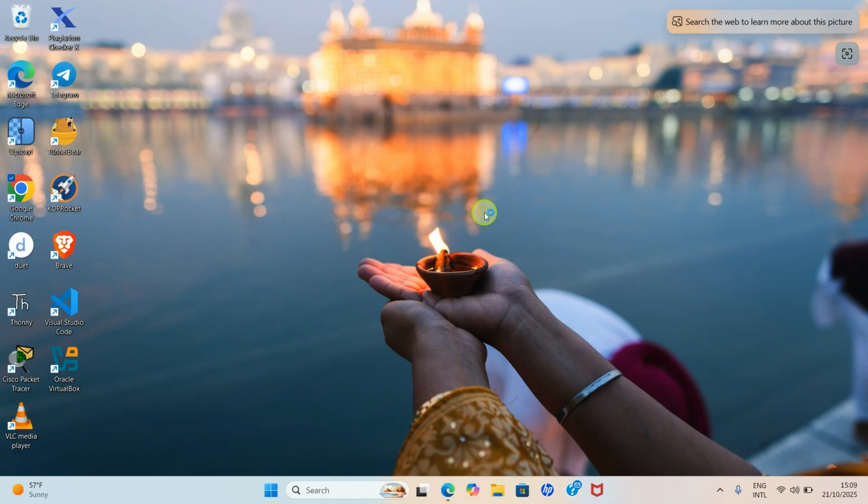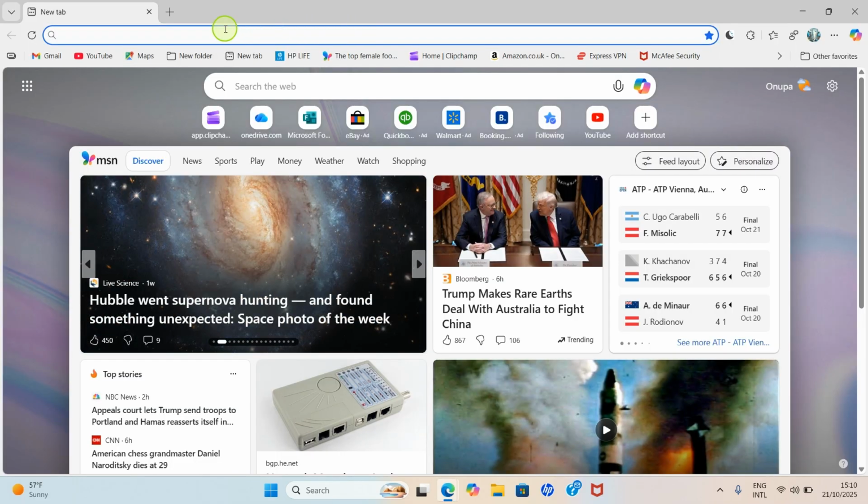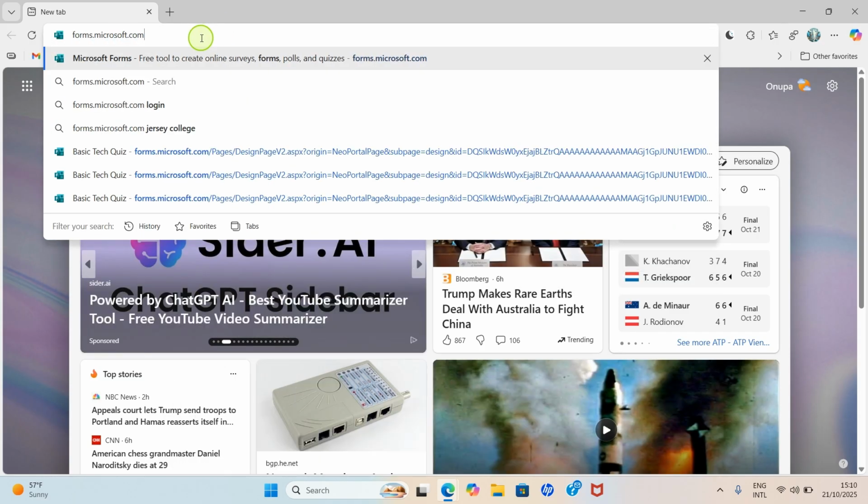By the end of this tutorial, you will learn how to create a survey in Microsoft Forms and share it with people. Okay, the first step you have to take is to open your web browser, and in this case, I'll be working with Microsoft Edge. As your browser opens, visit forms.microsoft.com. You can see the link here.